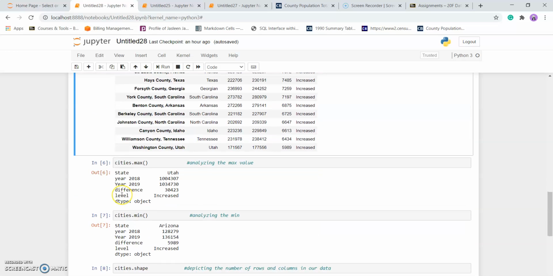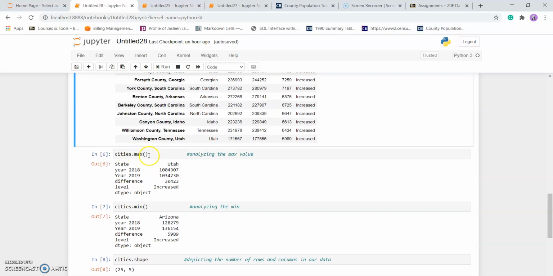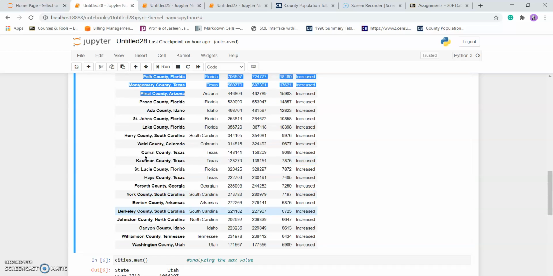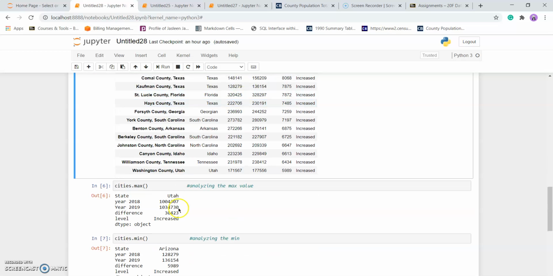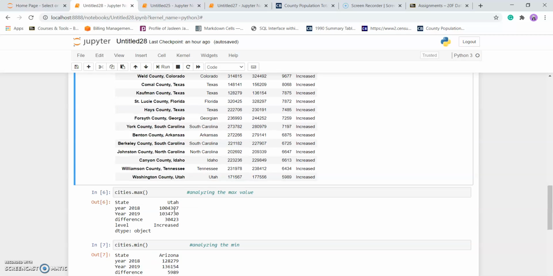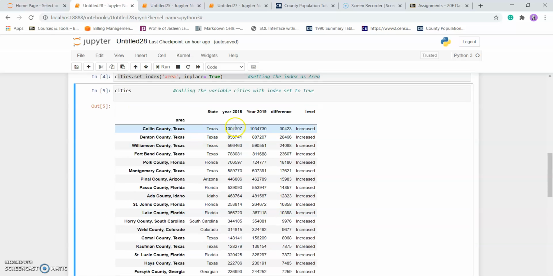Then I have used the minimum and maximum functions to analyze the maximum and minimum values. If we call the variable cities and the maximum value, this is already in sorted form, so the maximum for the year 2018 is 14307, which is in Texas, and for the year 2019 also Texas. If we talk about the minimums, the minimum is this one in Washington, but the growth rate is maximum in Texas.